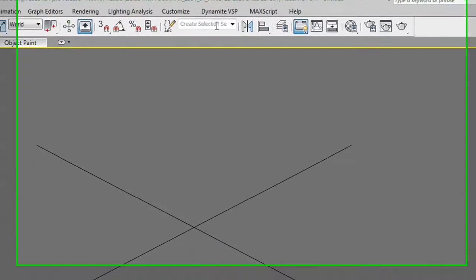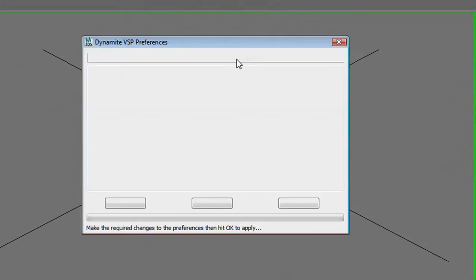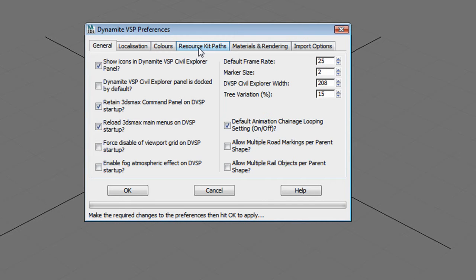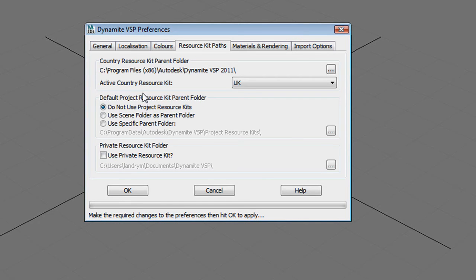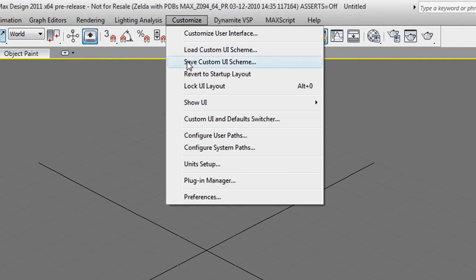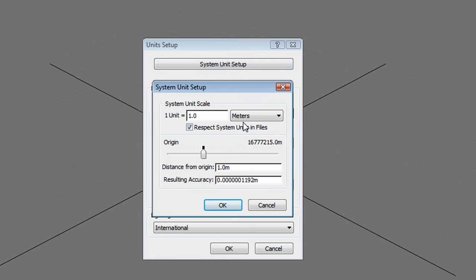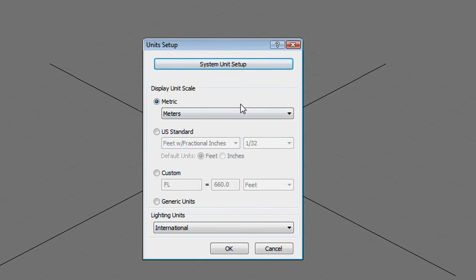Once in 3ds Max Design 2011, there's a couple of things you want to do before you start your import. First, you want to go under the Dynamite VSP menu, Preference, and make sure that under the Resource Kit path, you're pointing to the UK country kit. Then, under the Customize menu, you want to make sure that your unit setup is set to metric, meters, and that your display unit scale is set to meters as well.